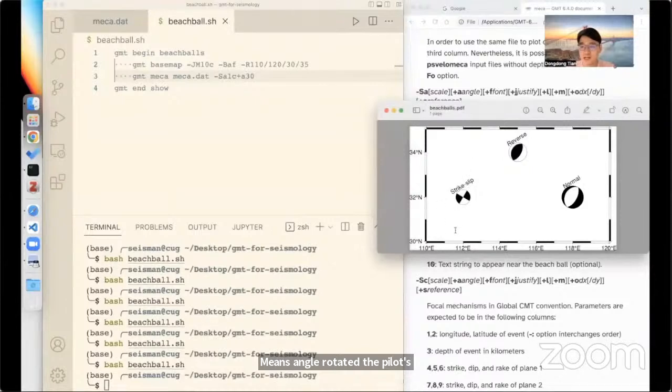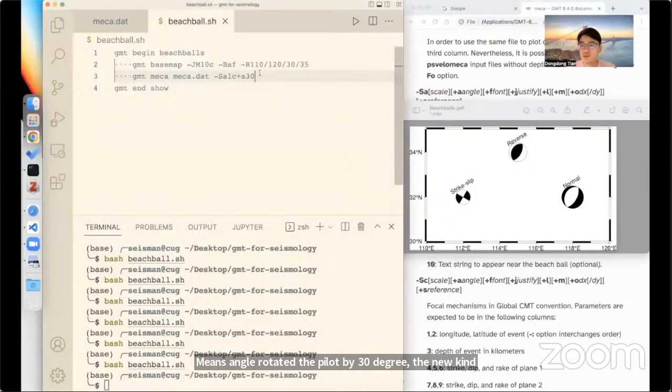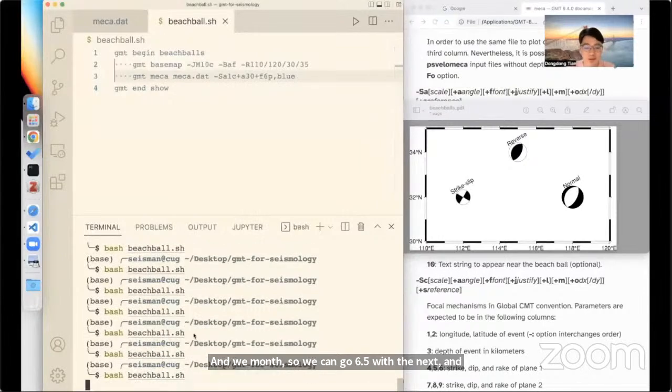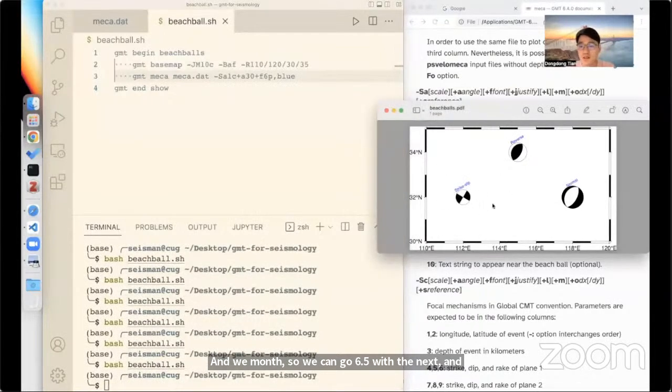So this is the new title. We can also change the font by using plus S, S means font. We want a small size, so we can use 6-point size for the text. I want a blue title, so I use blue. And let's run the script. So the title now is smaller and blue in color.